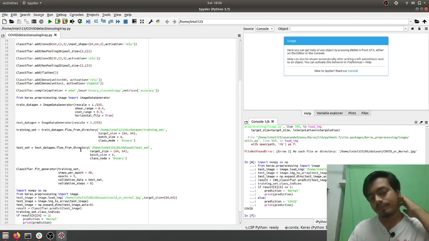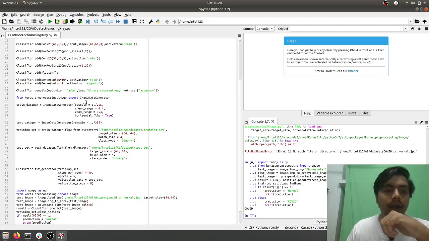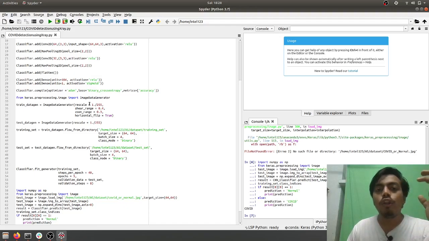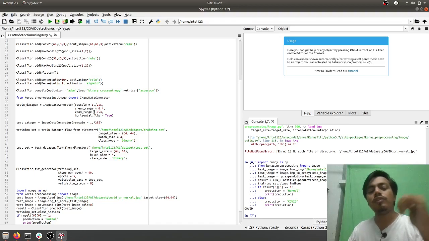Now here I'm using ImageDataGenerator for augmenting my images. I have kept the shear range as 0.4, zoom range as 0.3, horizontal flip as true, and rescale as 1/255. Shear is something like this, the shearing.